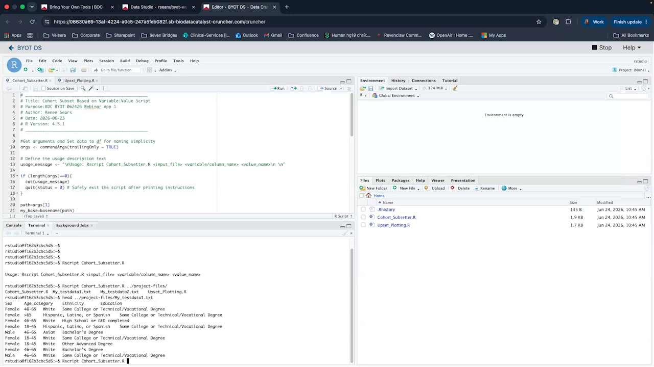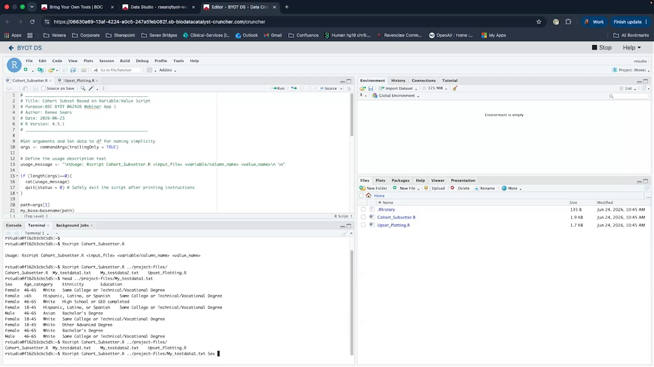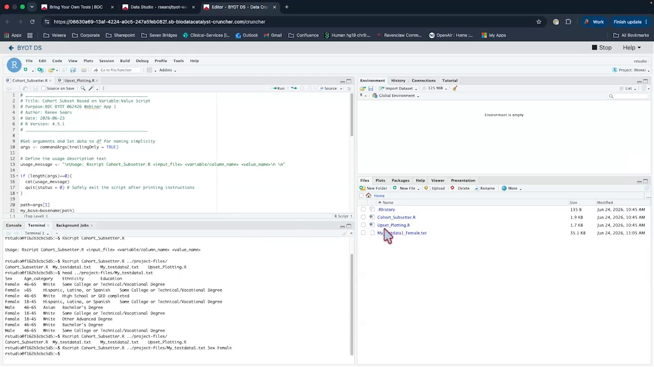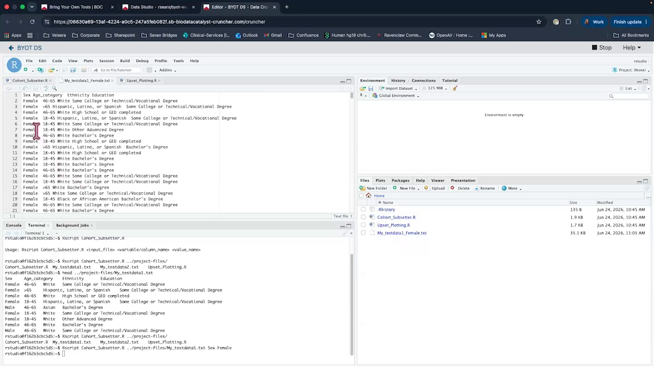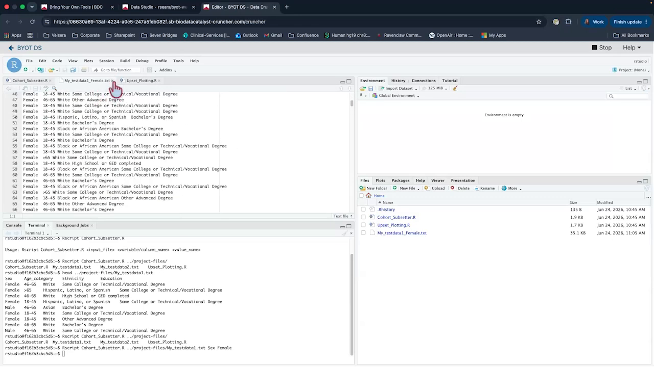So if I do this, I'm going to use the sex column, and I'm going to subset only females. You can see that ran. It made a file for me here, and if I look at that file, I can see now I have subset my original file only to females.